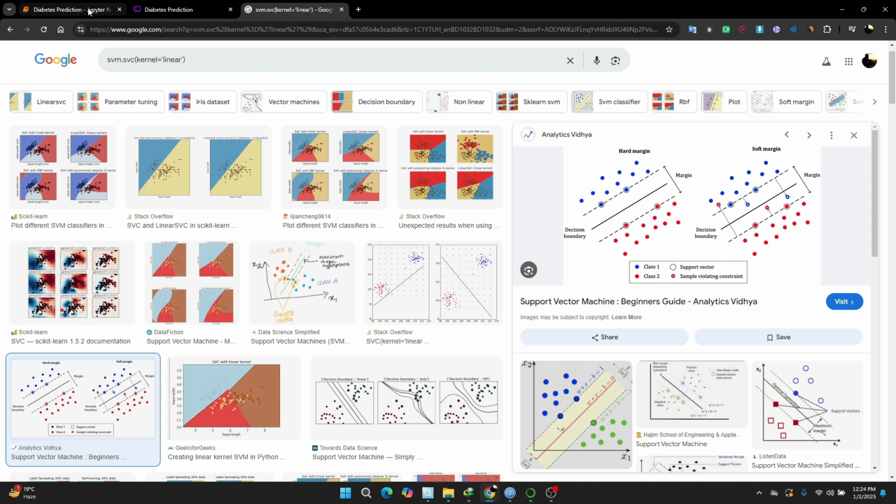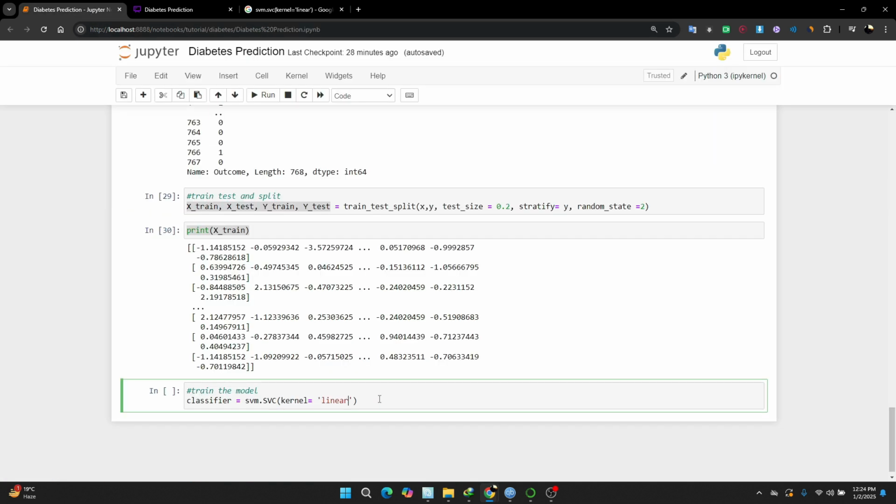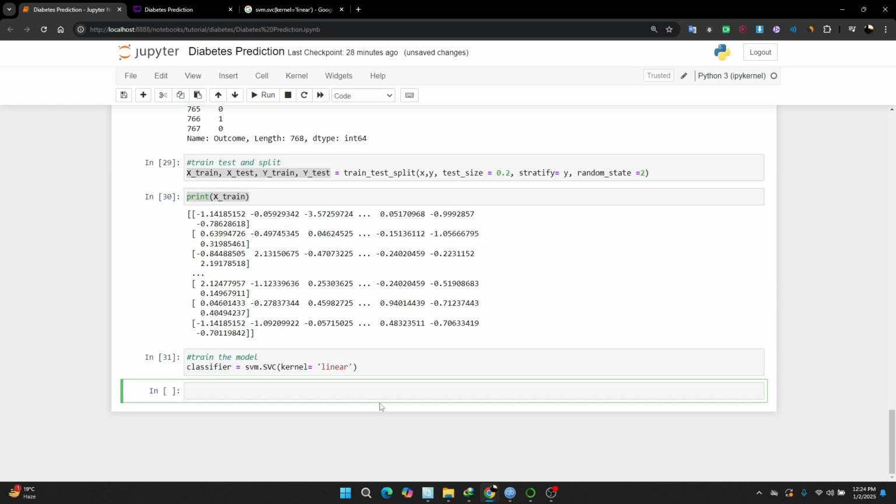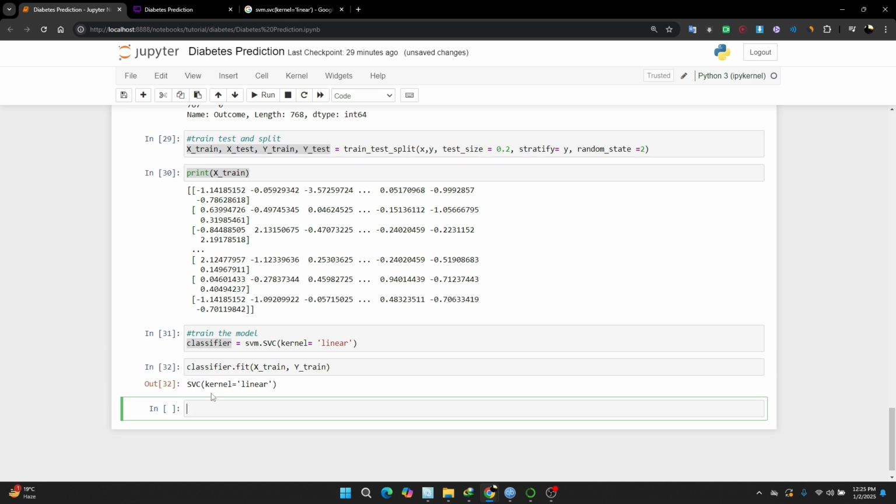So we're going to go back to our prediction Jupyter notebook. Here I'm going to simply run it, and after that I'm going to fit it. I'll copy it, paste, and use the fit function. What I'm going to fit here is X train and Y train. Okay, so fit is working over here and the kernel is linear.